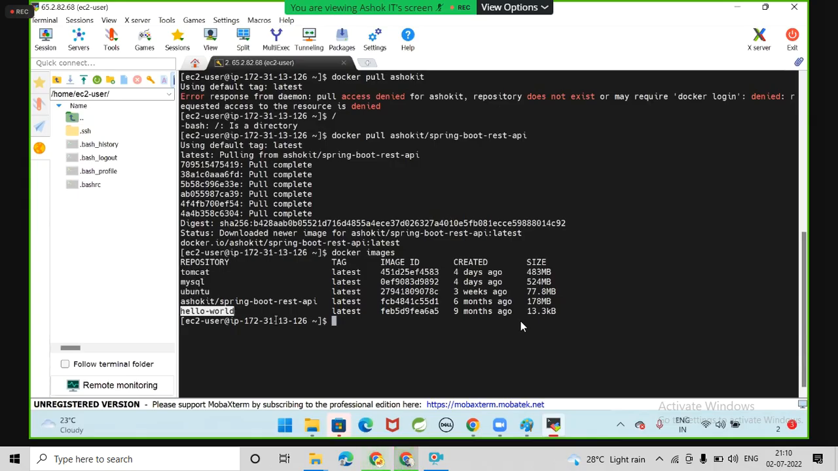Tomcat, MySQL, Ubuntu, Hello World, these are generic public images which are available in the Docker Hub. In my user account, I created one account in the Docker Hub. In my Docker Hub account, I have one image called Spring Boot REST API. My Docker Hub username is Ashok IT. In the Ashok IT user account, the Spring Boot REST API image is available. I'm able to pull that image also by using the Docker pull command.